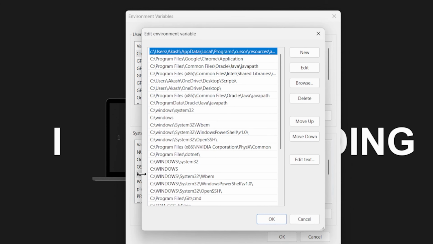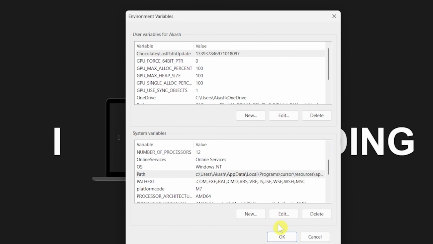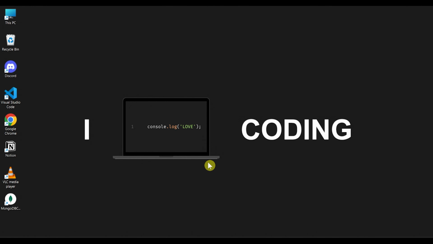Double click on the path. Now to add the path in the environment variable, click on new. Here we need to paste the path that we copied and click on OK. Click OK and click OK. The environment variable has been set up successfully.